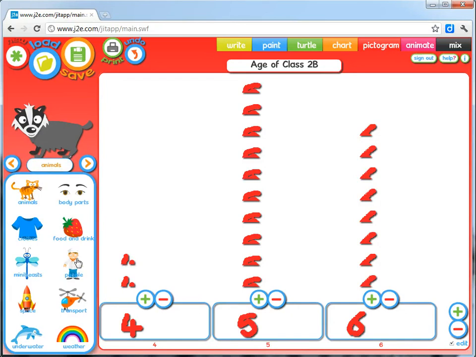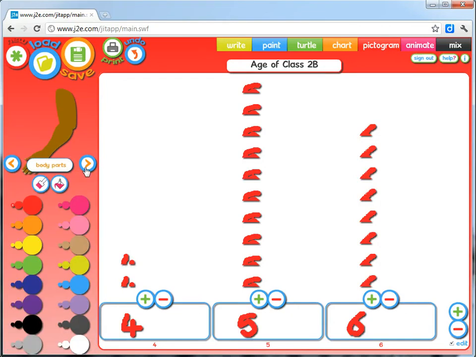Obviously, you can use these tools as well. You could do, for example, the eye color of people in your class, which would be a really nice pictogram to make as well.